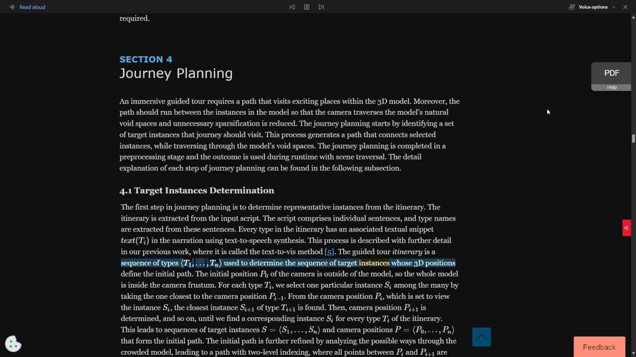sequence of target instances whose 3D positions define the initial path. The initial position P0 of the camera is outside of the model, so the whole model is inside the camera frustum. For each type T, we select one particular instance C among the many by taking the one closest to the camera position p_i-1. From the camera position p_i, which is set to view the instance C_i, the closest instance C_i+1 of type T_i+1 is found. Then, camera position p_i+1 is determined, and so on, until we find a corresponding instance C for every type T of the itinerary.